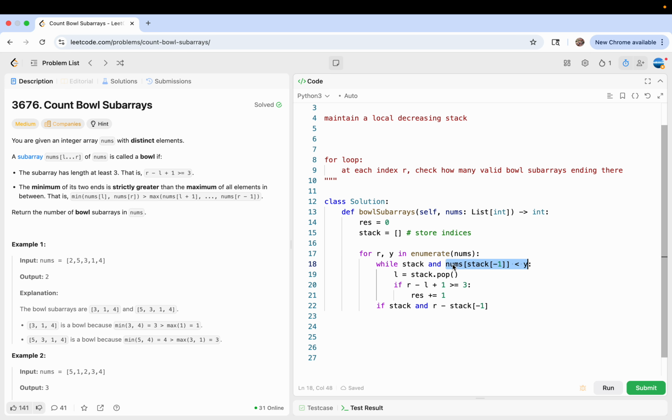If this condition is not true, it means the top element corresponds to an element which is greater than or equal to y. So now y is the smaller of these two ends, right? Previously, when you did the check, y was the larger. So in this case, we are going to do this. If this is greater than or equal to 3, then we're going to increment the result again by 1, right? Afterwards, we append the current index to the stack.